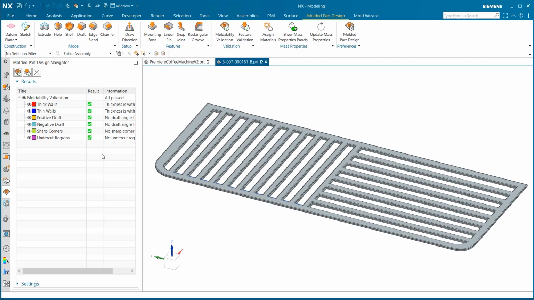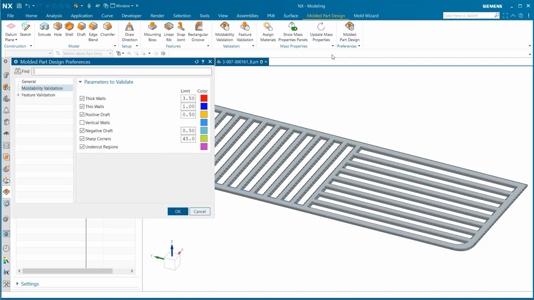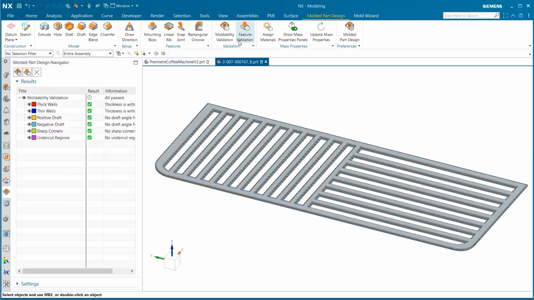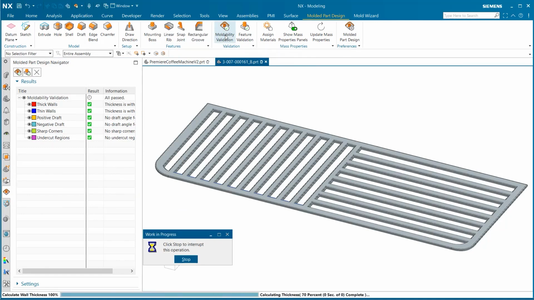With these tests performed, one last thing I want to look at is what would happen if we implement the vertical walls parameter into our tests by going back into preferences. When creating this tray, a large number of vertical walls were produced. To see what this does for our validation checks, I'm going to rerun the validation test.